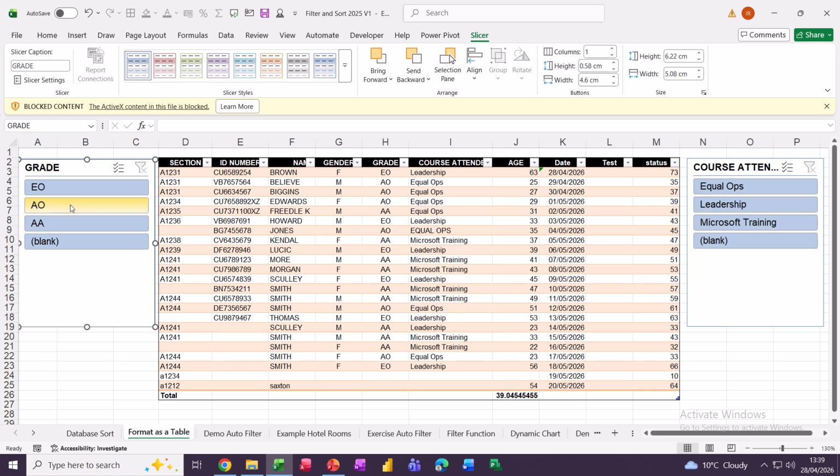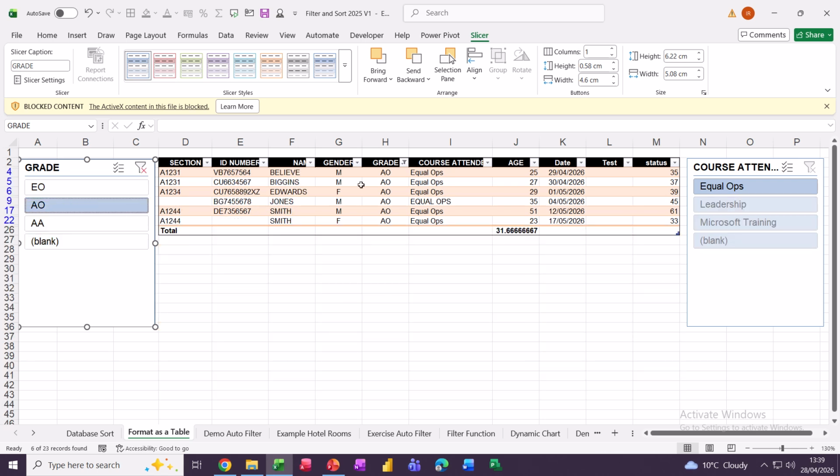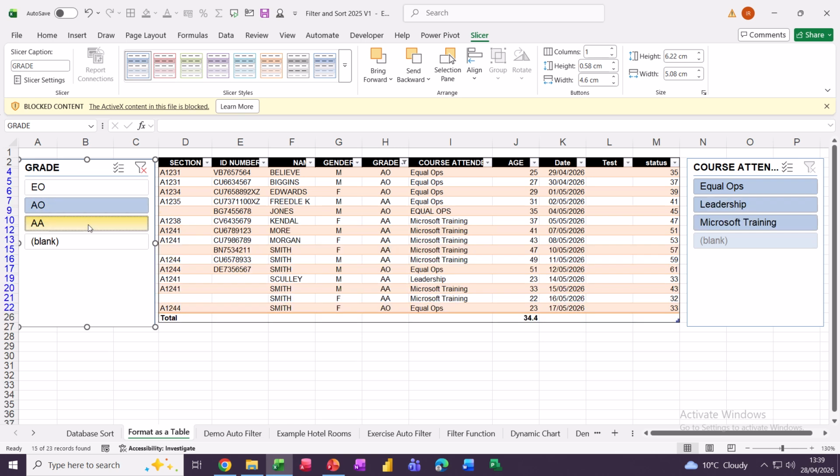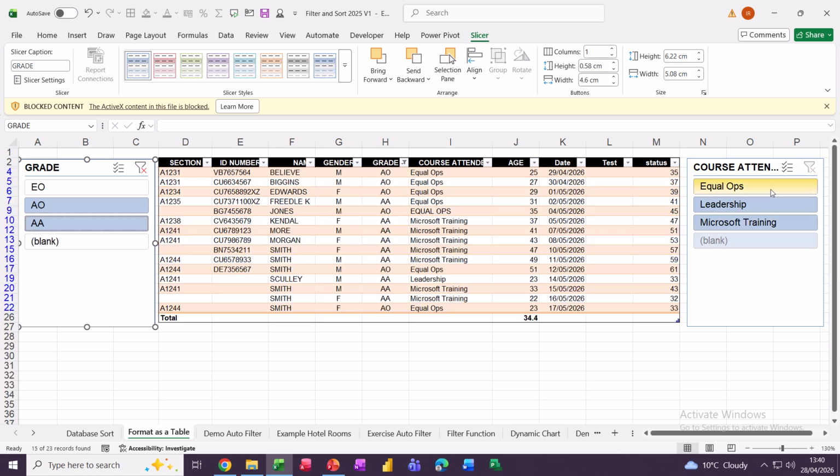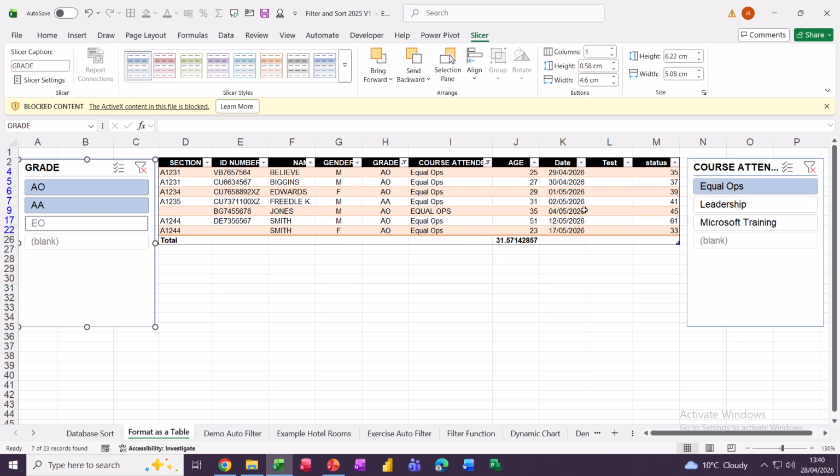If I click on AO, it shows me just grade AO, and you can see the little filter symbol on there as well. And if I hold my control key down, I can also select another item, AA. So now I've got more, and then I might want to do leadership over here. So there was only one AA with leadership, so if I clear that one, try equal ops, there's a few more, and then you clear that one. So it's a very quick visual way of doing a filter, so clear them both off.